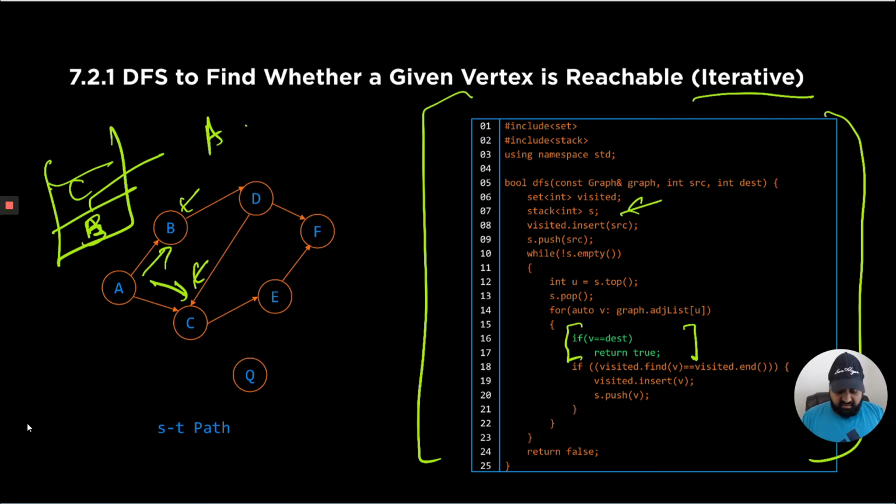Otherwise, there's definitiveness that there's no path between S and T, two different vertices, if our stack is empty and we have still not reached that node or that destination.